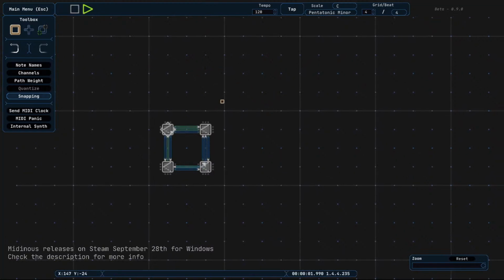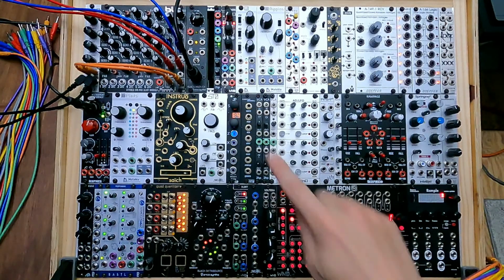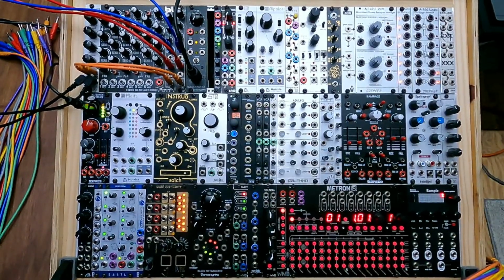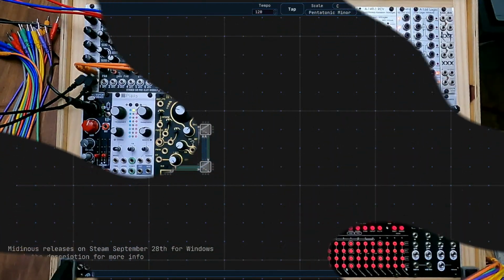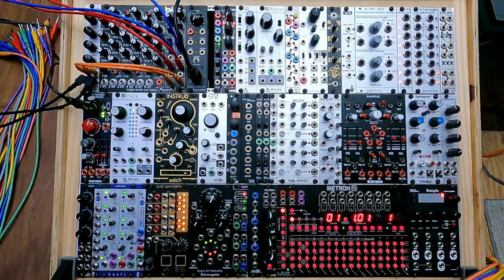All right, so the sequence is playing, and if we switch over to my modular, you'll see the light on the MIDI device here lighting up, making it apparent that there's MIDI coming through. Midinous also sends MIDI clock. So if I stop my sequence in Midinous, you'll see those lights stop. I'm going to click Send MIDI Clock in Midinous. Switch back to my modular, and if I press play, you'll see the clock lights now light up here.